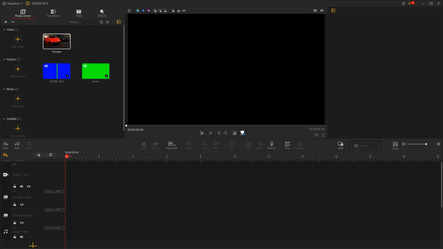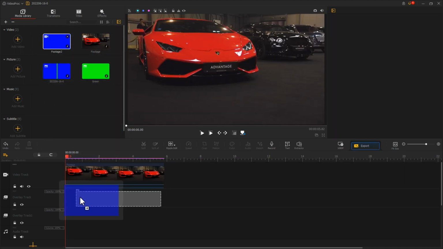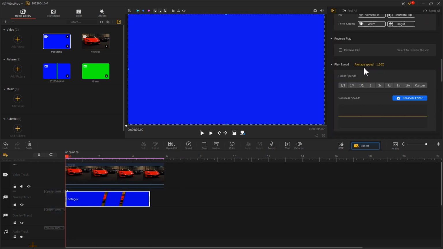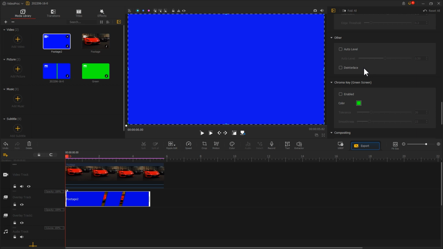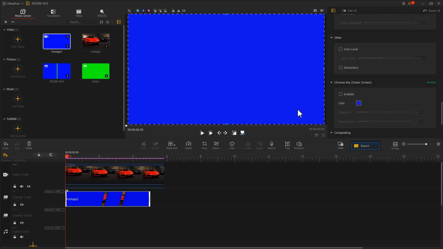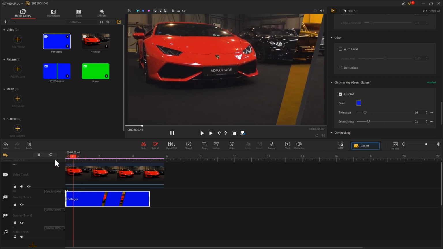Finally, let's import the video we just exported into VideoProc Vlogger again. Put the original footage into the video track. Place the one we re-imported into the overlay track. Finally, use Chroma Key to remove the blue part. Now, a glass morph motion effect is done.